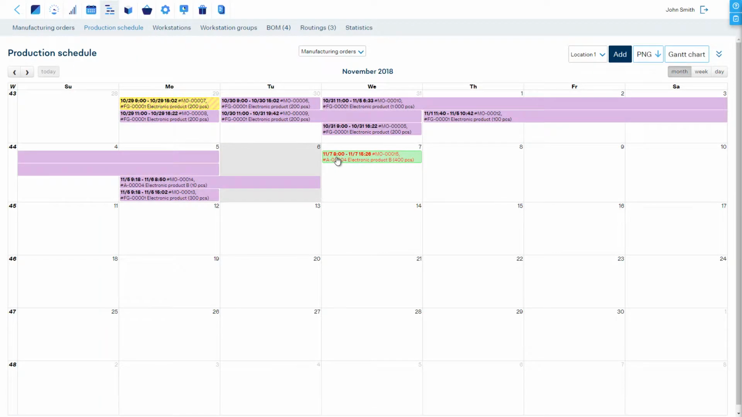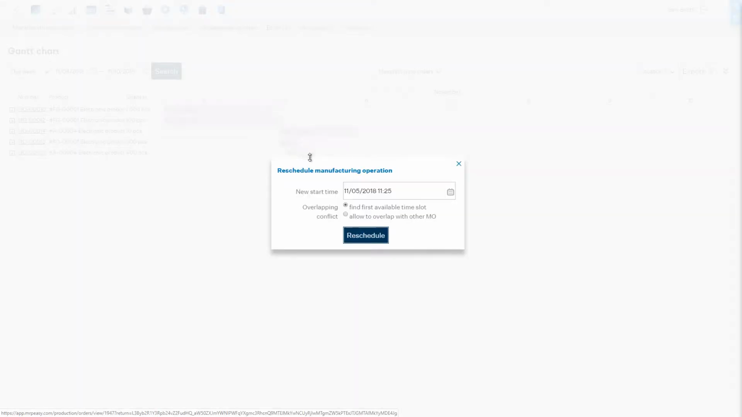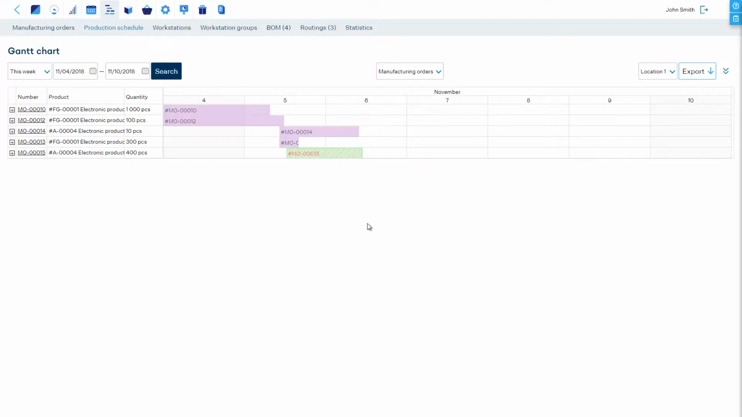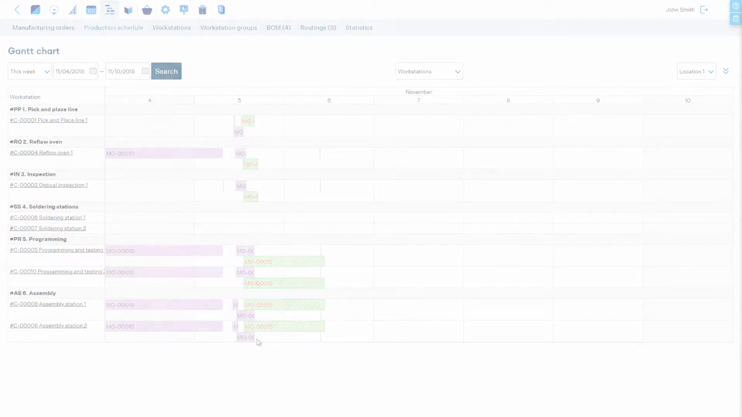For each of your workstations, MRPeasy accurately schedules production operations while considering constraints like capacity, materials availability, and correct order of operations. In addition, the production planner can even use drag-and-drop rescheduling in the visual production calendars and Gantt charts.